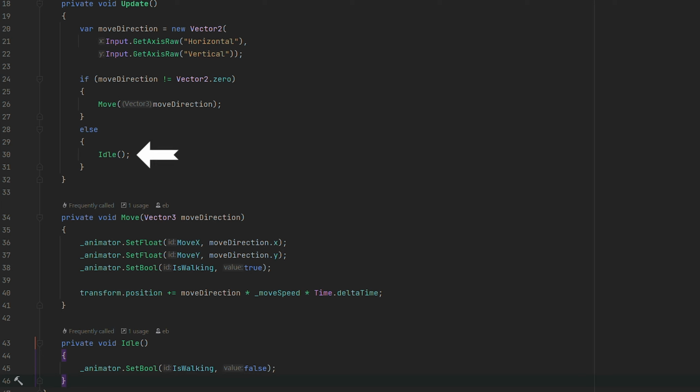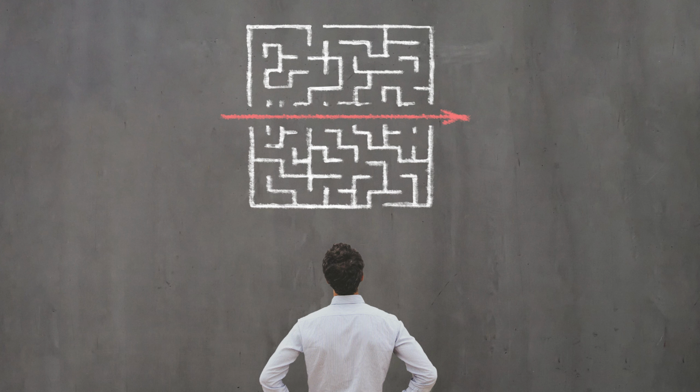Otherwise, the player idles. The move method updates the animator so it can face the player in the right direction. Then, it increases the player's position in the direction of the movement input at a speed currently specified in a serialized float field. The idle method simply informs the animator that the player is no longer walking. Updating this type of movement code to the new system is relatively straightforward.